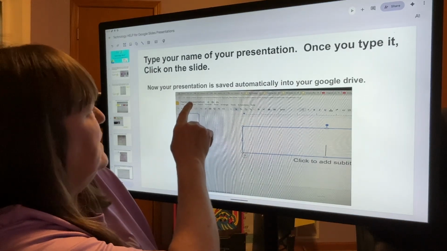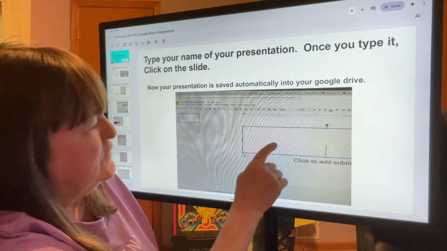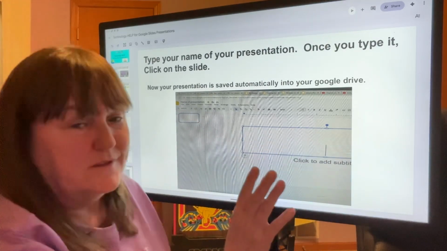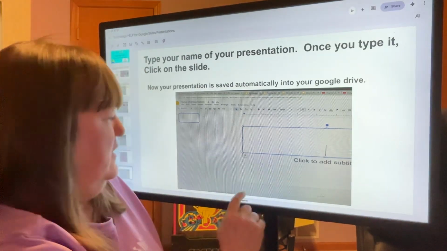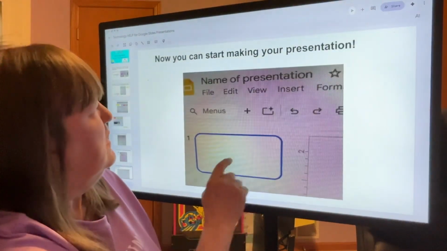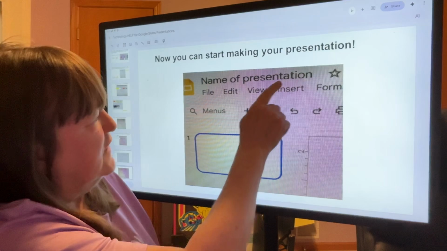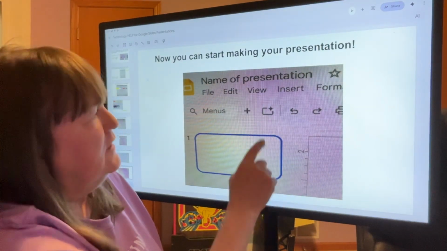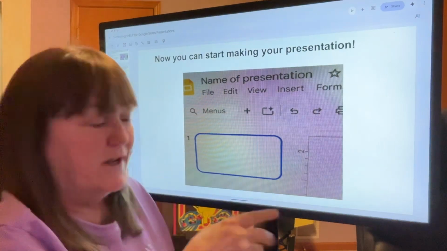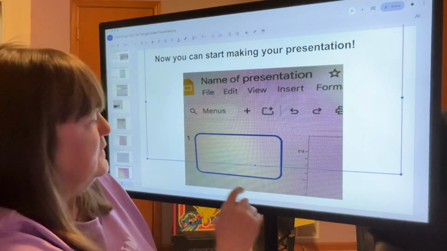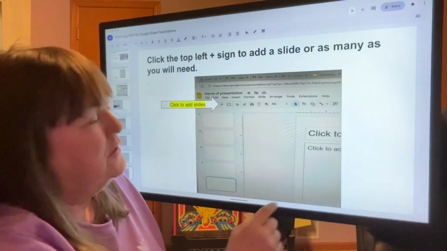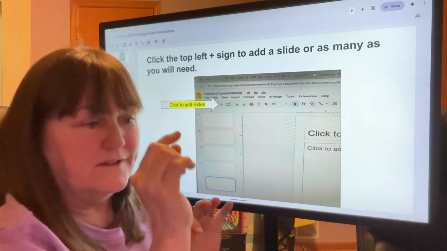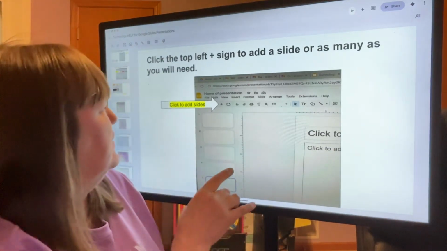And once you type that, click on a slide. So there's only one slide. You're going to click on there, it'll come up blue. I'll explain that in another video. Okay, you're going to name the presentation, and then once you name it, click into the slide, and it'll automatically be saved to your Google Drive. So you don't have to go and say save, it'll already save it.